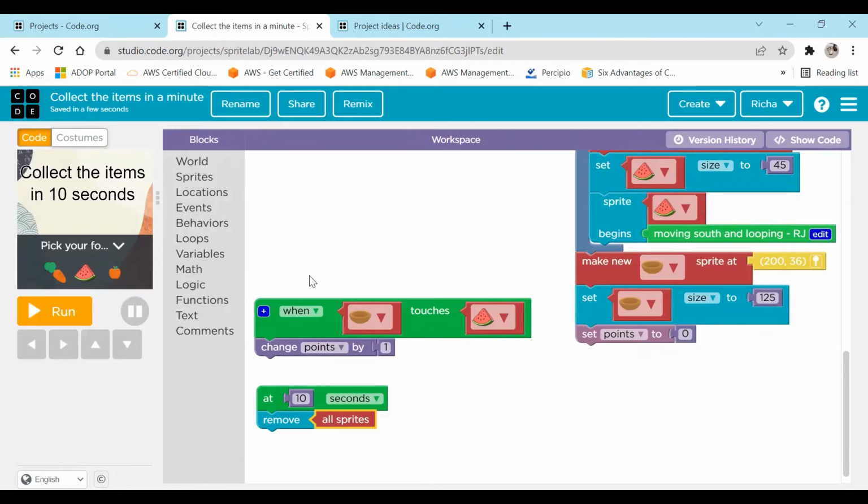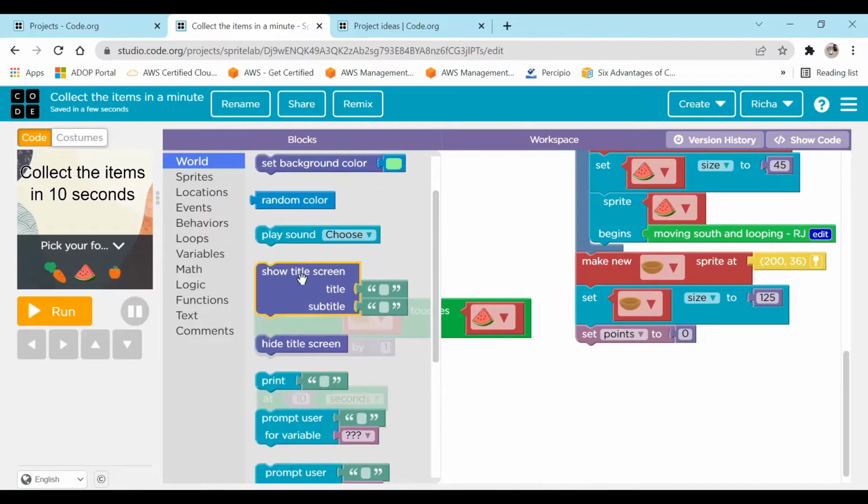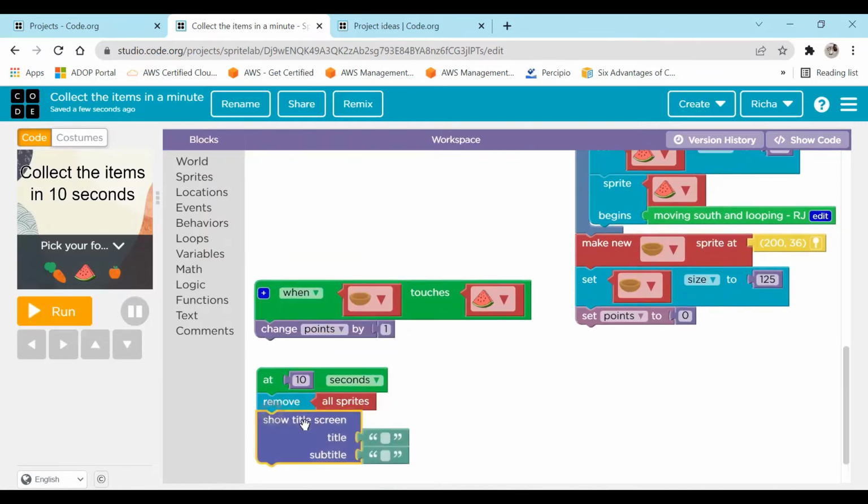So we will go to world and we will use this again, show title screen, we can use. Okay, show title screen, and we want to display it like this, right? Your score is so and so. So we will have to concatenate a string and a variable, something like this, right? Your score is, say, for example, 5, 6, which we don't know.